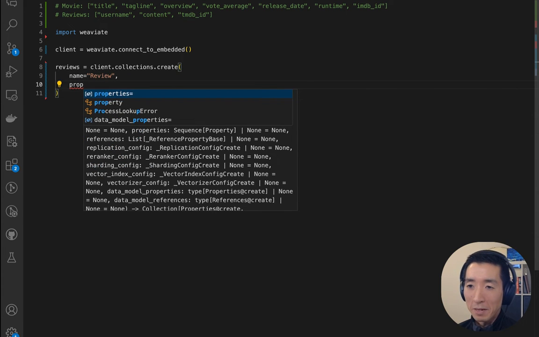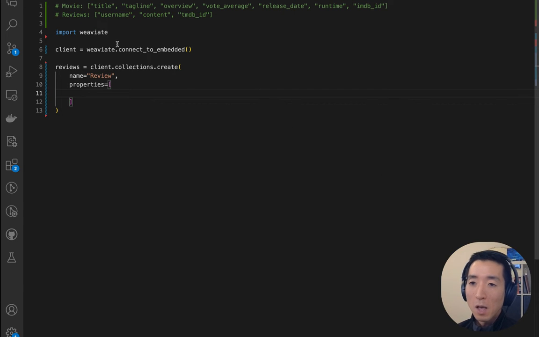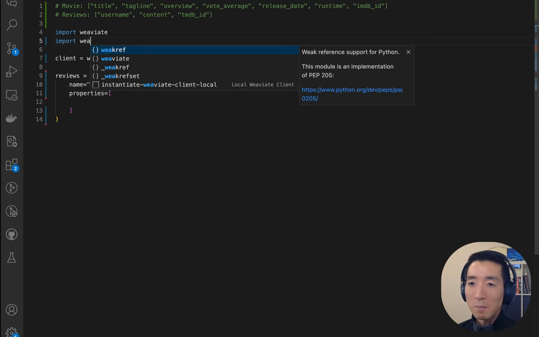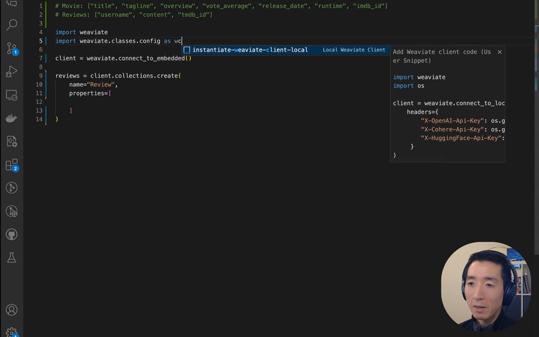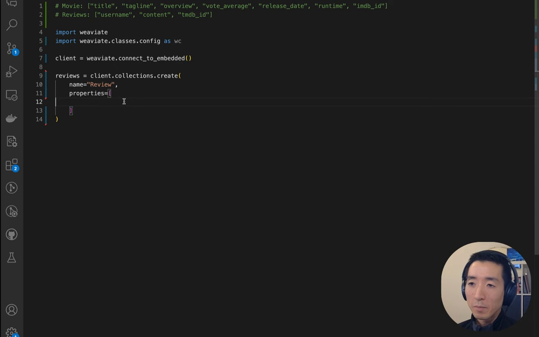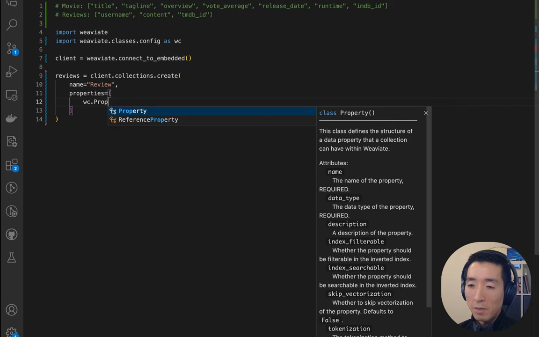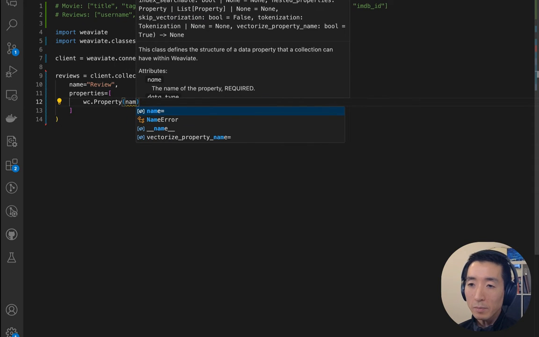I need to create properties now. So I'll need to specify a list of properties like so, and there's a custom class called property to use. I need to import these classes. So what I'll do is I'll import them as a set from Weaviate classes.config as WC. And what I can do now is to use that and call the property class from here.